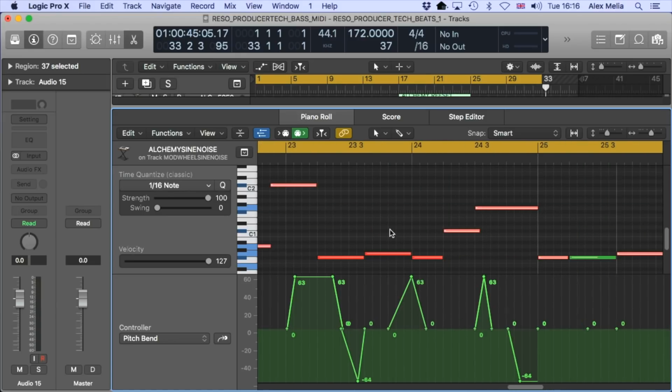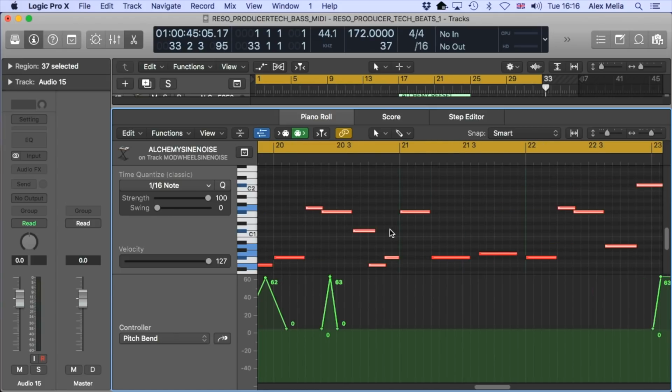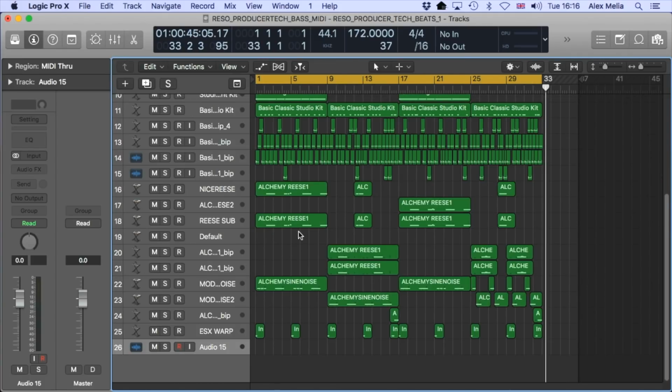And probably at a later stage, I'll end up bouncing all of this stuff down to audio and doing a lot of fades and crossfades just to make sure there's nothing overlapping and no little kind of erroneous peaks and spikes. But for the moment, I'd say this is pretty good. So let's move on and let's start talking about some bus processing.